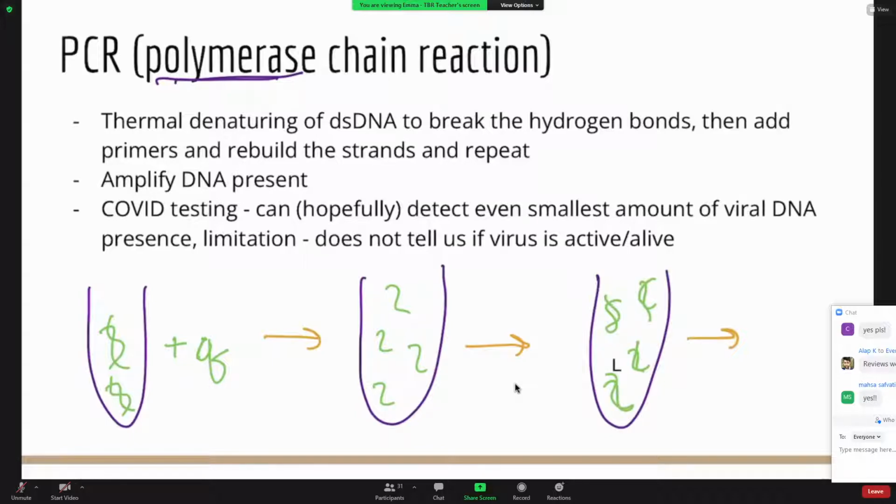In that liquid is going to be some preservation stuff, usually a buffer solution just to keep it normal. It goes off to the lab. The lab is going to get that test tube, add some heat. It's going to split those double strands of DNA. Then once you're in your single strands, you're adding your primers, you're adding your nucleotides, you're going to rebuild your strands. You're going to do this multiple times.